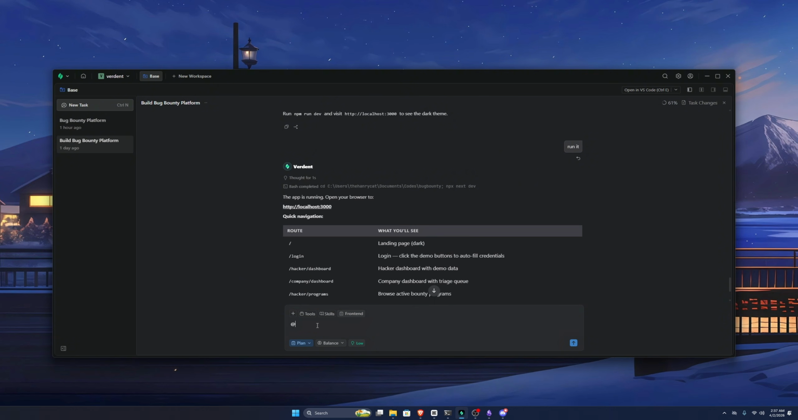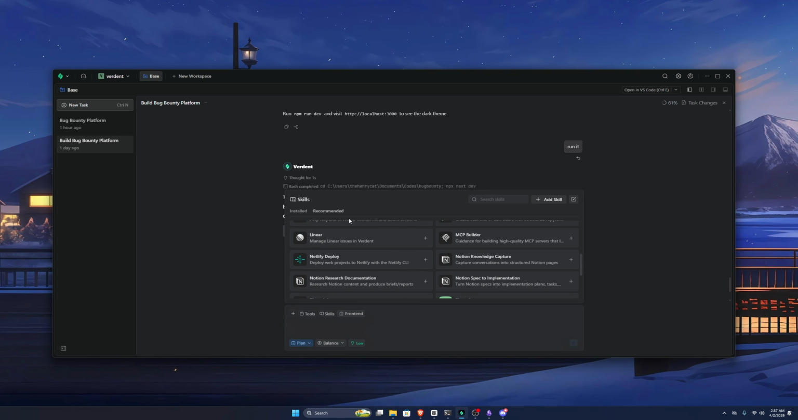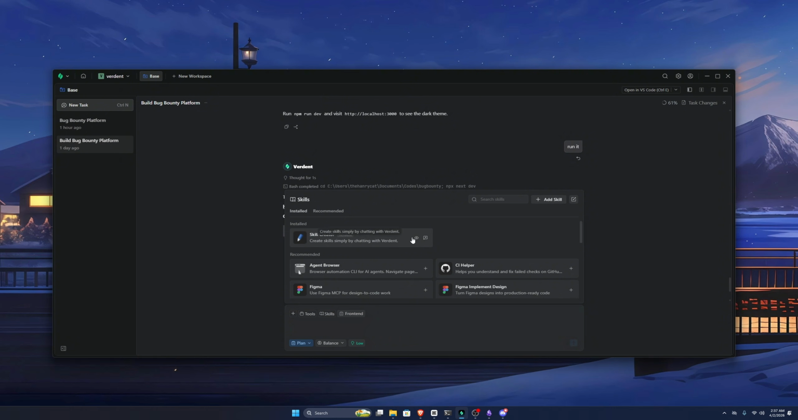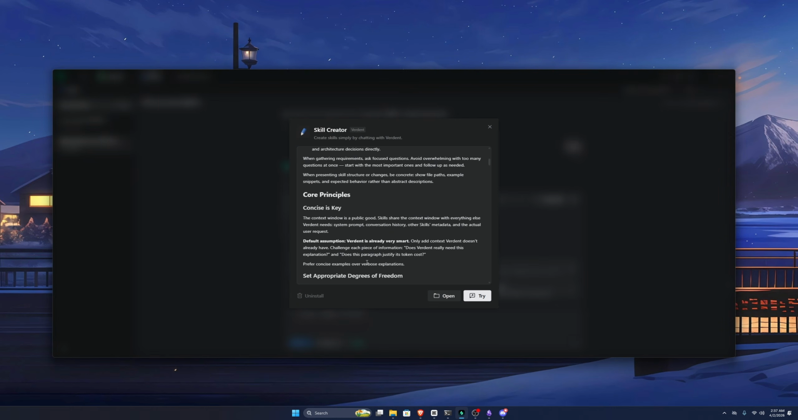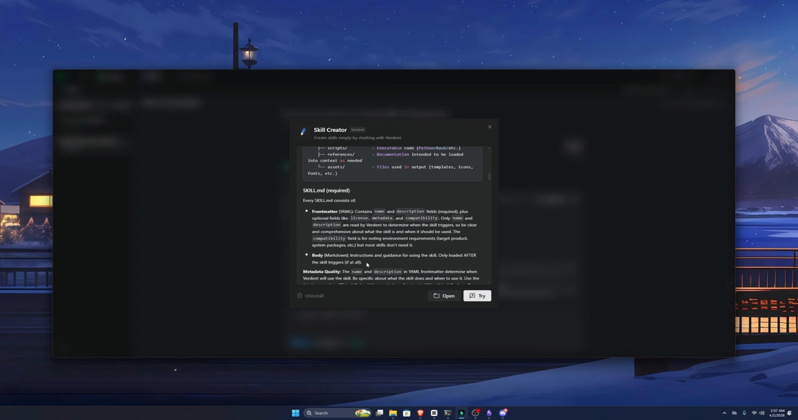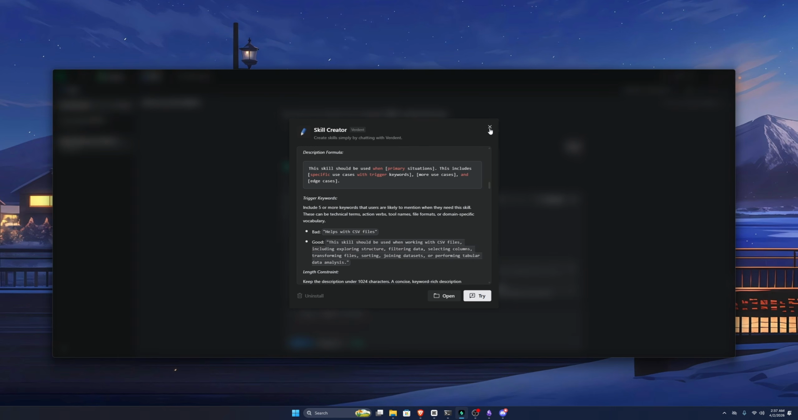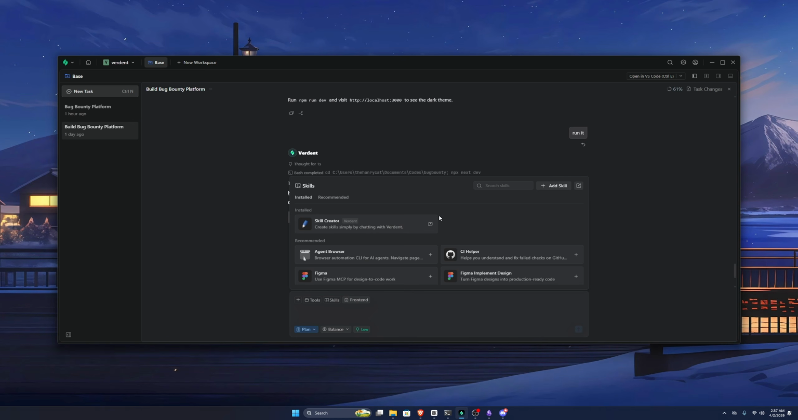It's easily one of the most powerful features in Verdant, and in my opinion, it's a bit underrated. So once you get started, definitely spend some time checking it out. And yeah, that's pretty much it for this quick overview of Verdant.